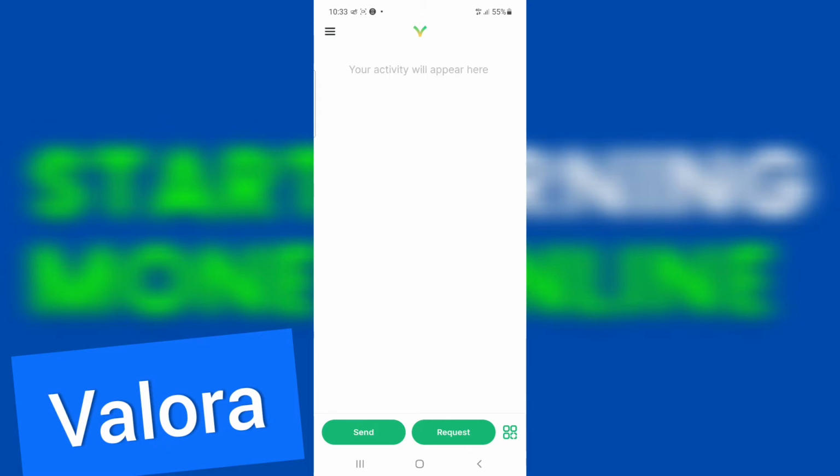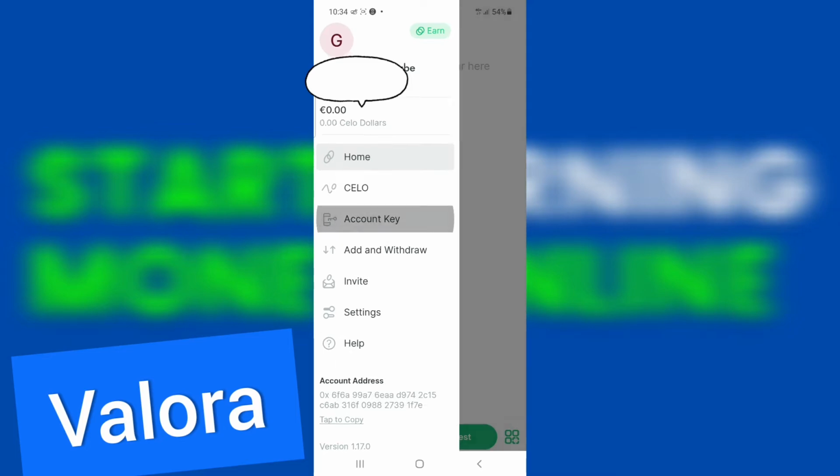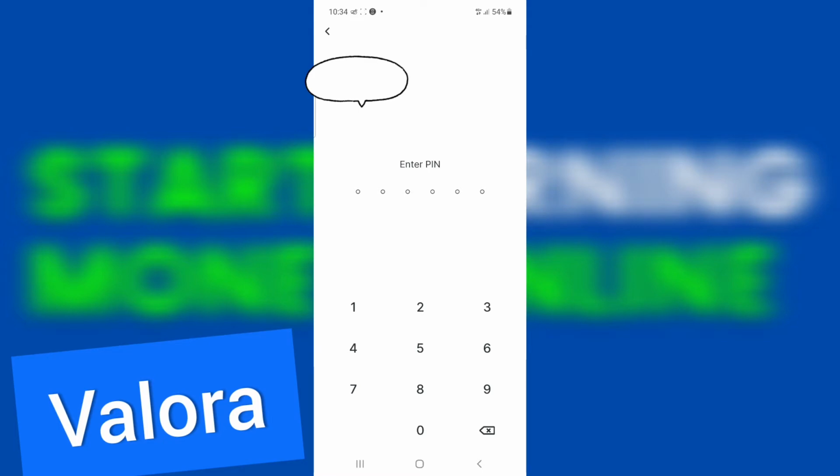As you can see here, the first thing you need to do is to go to your menu tab here, and go to settings. Once you go to settings, you will be able to set your key. So I'm going to block this out. Once you click on this section here, it will ask you to enter a pin. And once you enter the pin, it will open your security code.